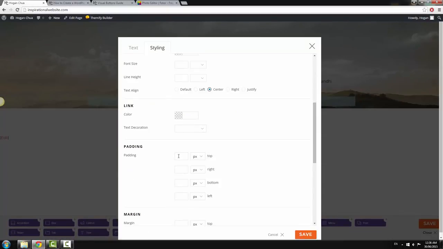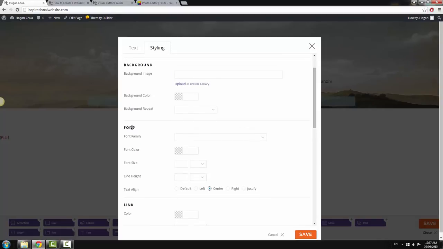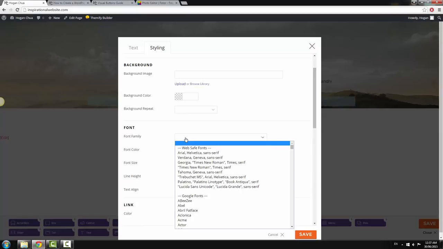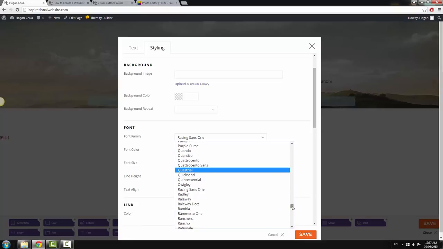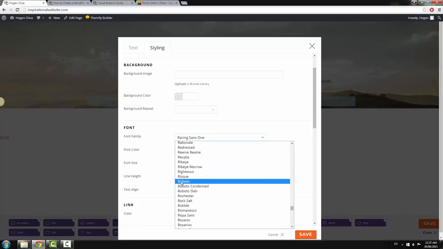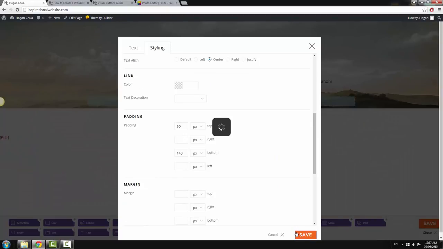I want to add a little bit of padding as well. So the padding I want is 50 on the top, 140 for the bottom. I also want to change the font. You can change the font just by clicking here, and then I want to change it to Roboto, so type in R and then scroll down a little bit and it should appear. There you go, just click on that, and then we're going to save.